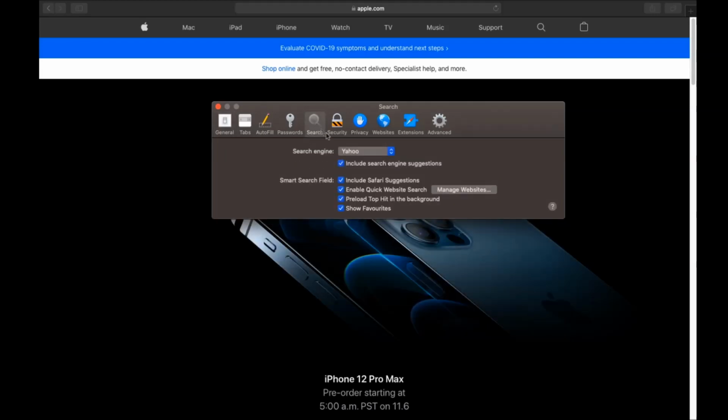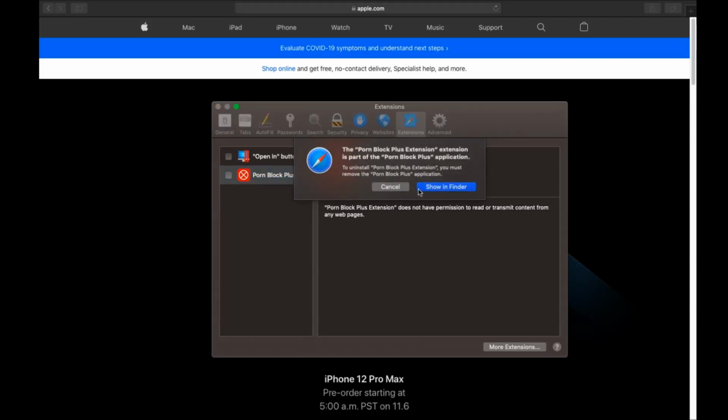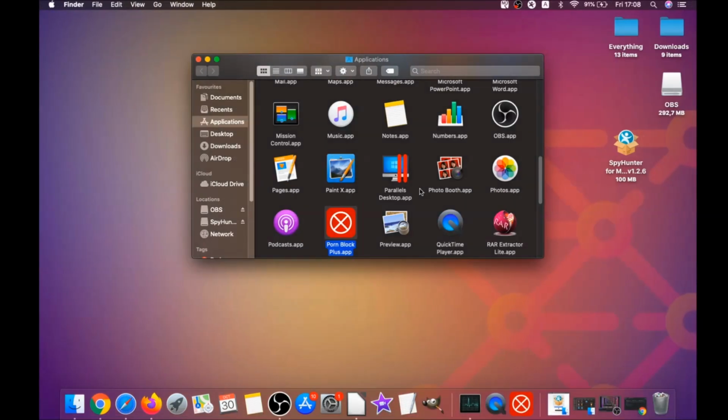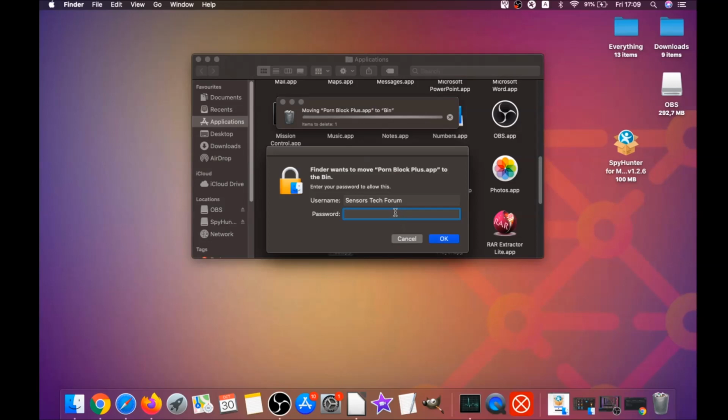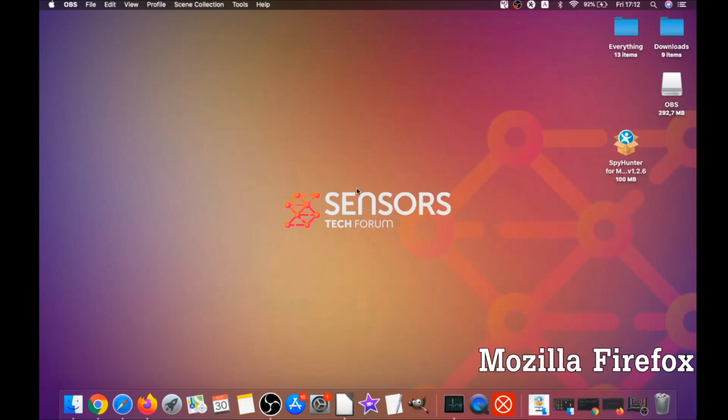Then you click on search, and this will allow you to change your search back to your default search, and then click on extensions and click on uninstall on any extension that you find unfamiliar or suspicious. It's going to take you to the applications where you can once again drag it to your bin. And that's how you clean up Safari basically. Oh yeah, it's going to ask you to type your password, which is an administrative action, and that's it.